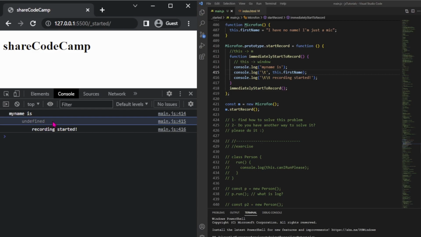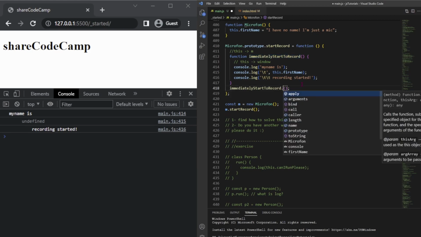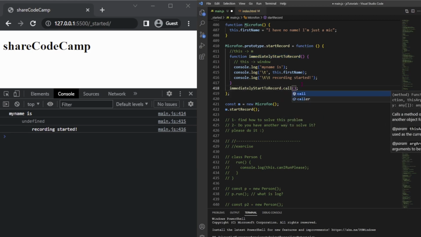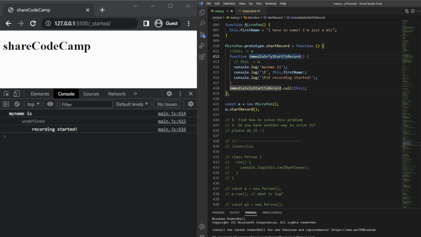Now, I think the easiest way to solve this, we can say call. Also, there are so many ways you can find, but you can solve it like this, and you pass this keyword, because this keyword is going to point to m. Remember? Inside here. So when we do this, we say, hey, run this, and this keyword is going to be m. So essentially, now it's not window, it's going to be m. In this situation, we save, we run, you see, we get this one.